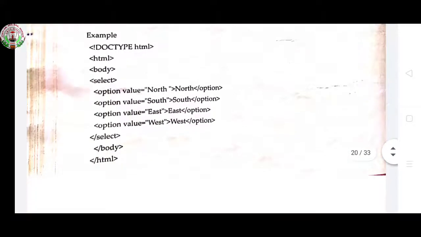Now example, HTML body select. When we want to create a list, at that time we will use select and option tags. So first you will start the opening select tag, option, value is equal to north, and inside the tag you write north, close option tag. Then again option, value south, south, close option tag, option value east, option close, and option value west, close option. Then at the last you close select, body, HTML.